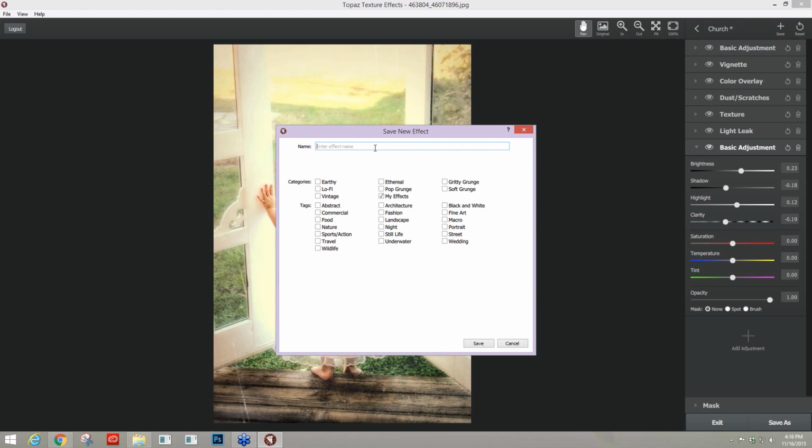When that dialog pops up, you can name your preset. So I'll just name this Flower Girl Test. And I can choose which category I like this type of effect for. And I probably like the soft grunge, and maybe no, I don't want to do the ethereal. I'll just do soft grunge and then come down here and choose wedding.